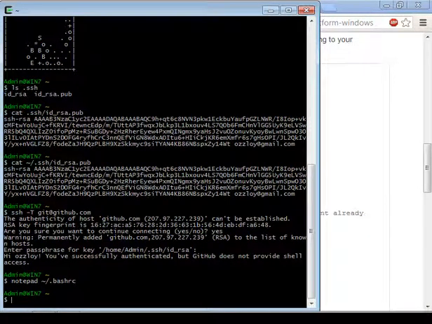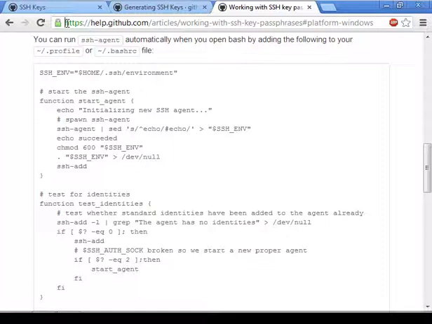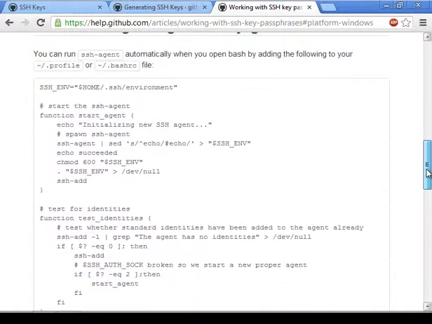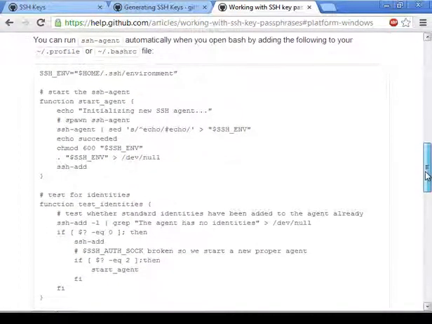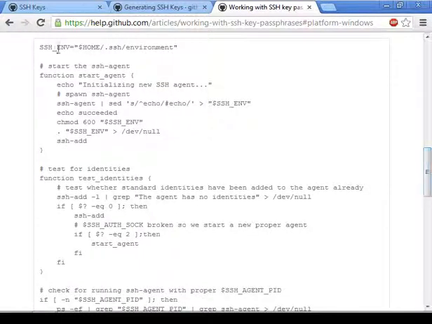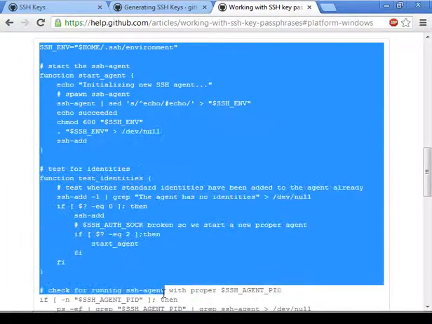So this is how to set up SSH key agents. Open up Cygwin and open up your browser and go to this page. I'll put the link in the description below. And copy, scroll down to about here, auto-launching SSH agent on msysgit. We're using Cygwin, but the script will work just the same.